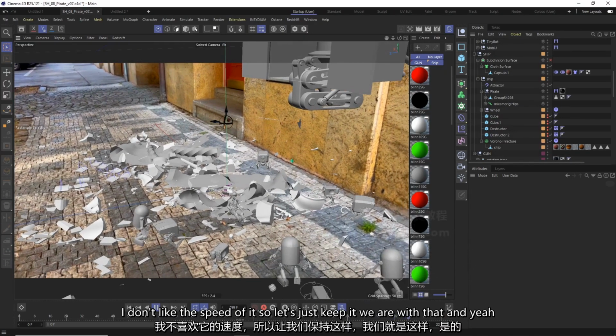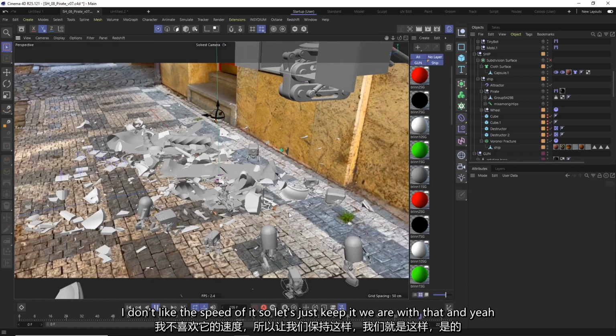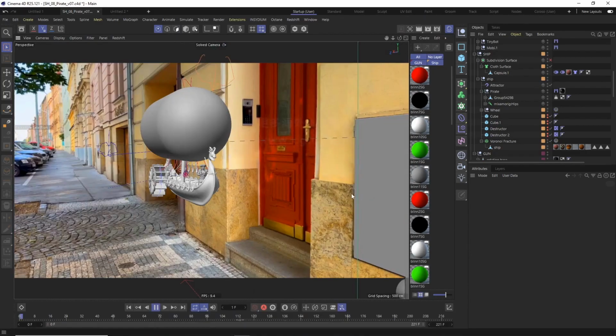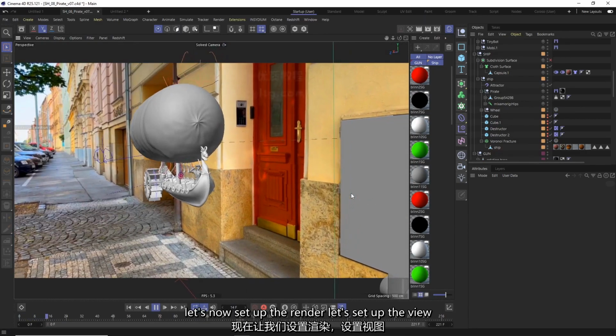And yeah, let's now set up the render. Let's just set up the view.